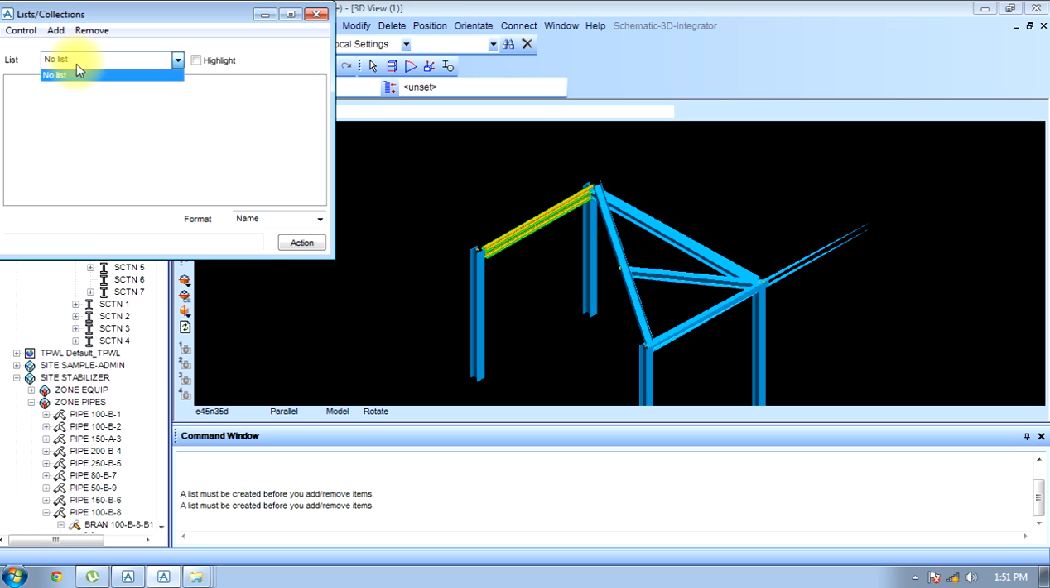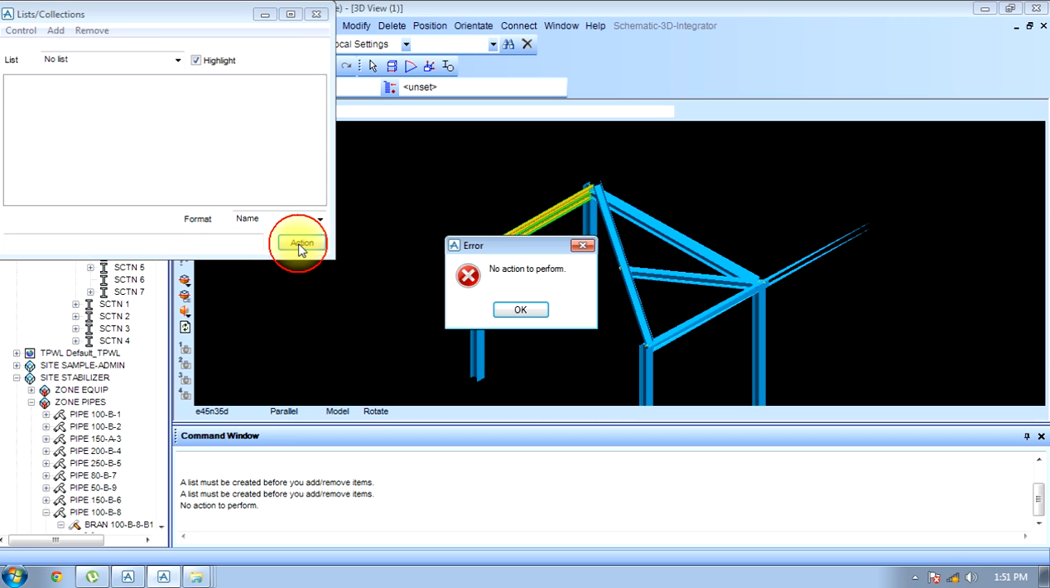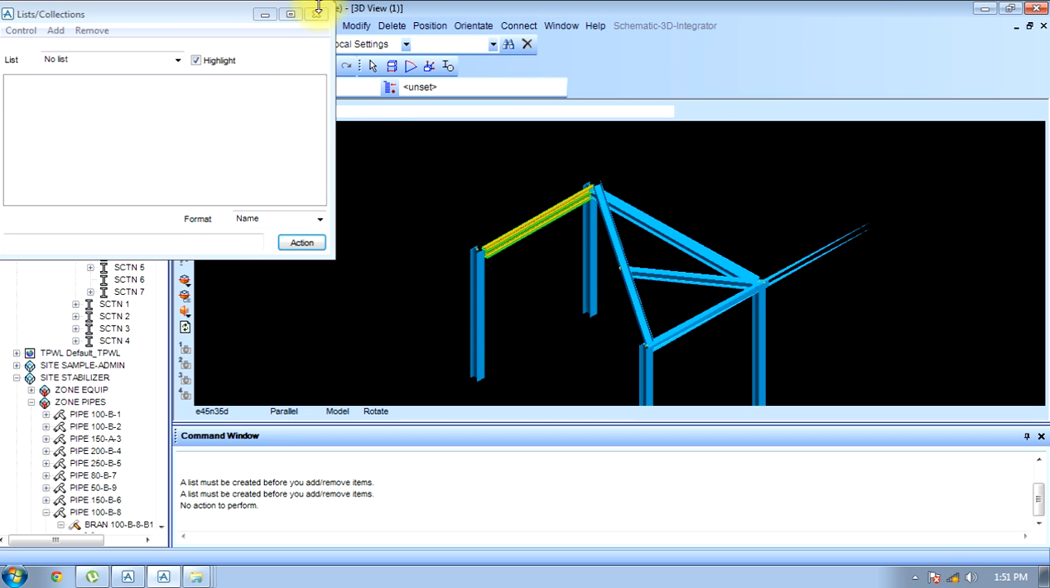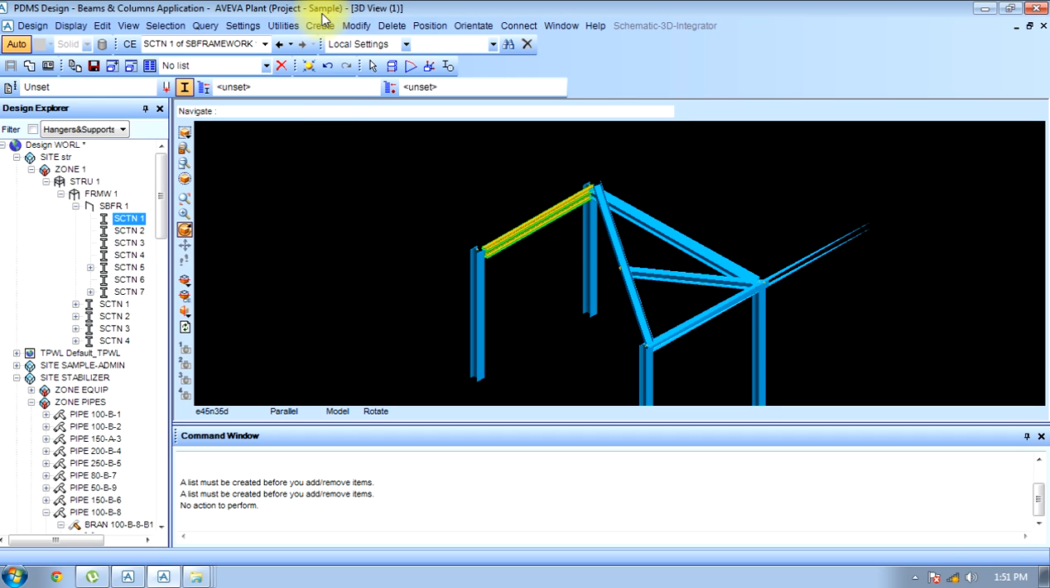Now first of all I have to make a list. After that I can add and remove any element. So I can take any action like this. I have to specify the action as per the project. So this is how to work on sections.